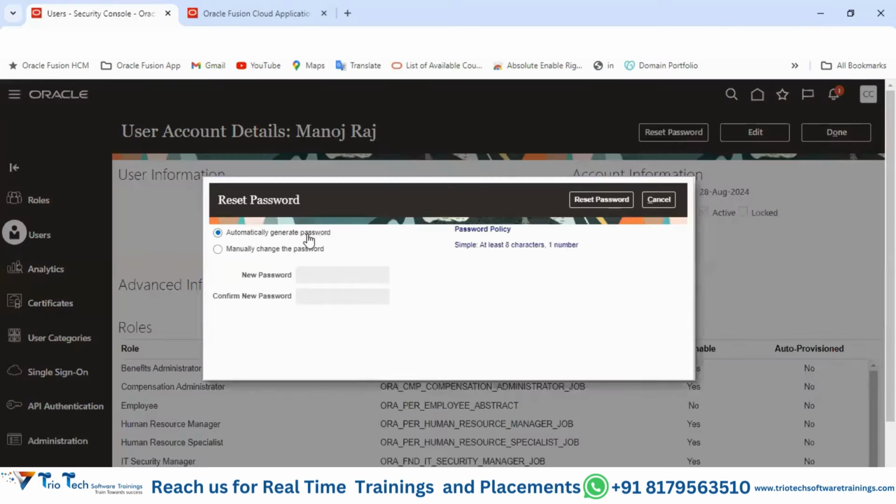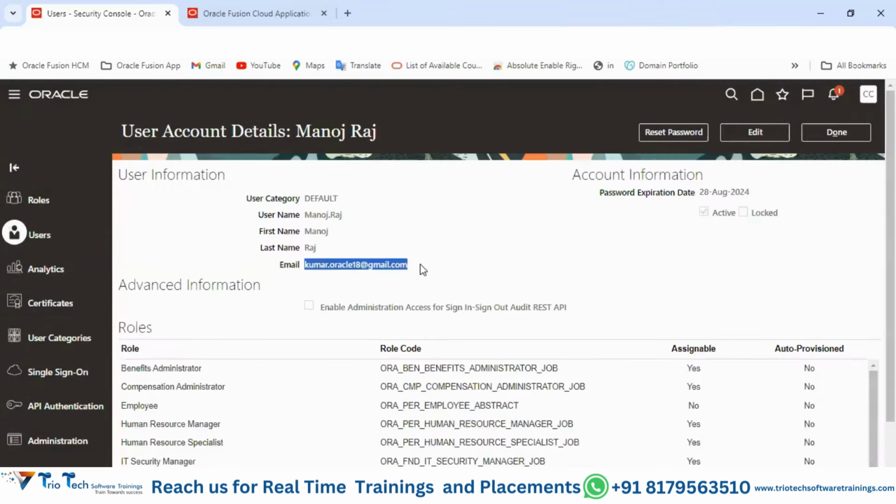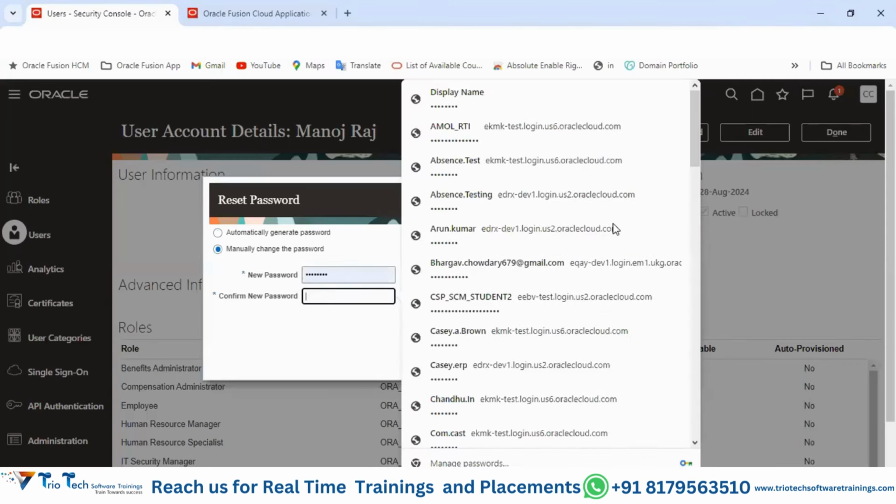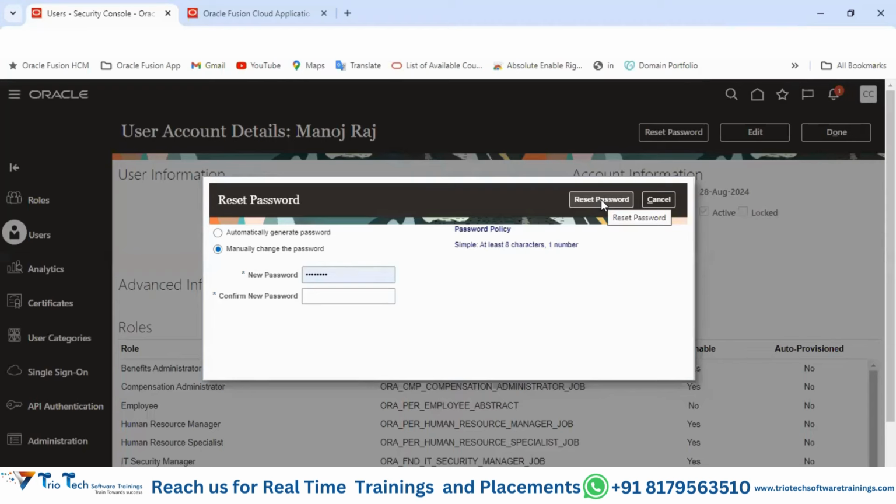Automatically, team, if I reset, the user will get an email, team. Whenever we create the user, an email is given, right? To that email, a password reset link will be sent. If not, team, you can choose manually. See, and you can update, team, new password, current form, new password and reset, and you can share it with the person manually, team. That is one thing.